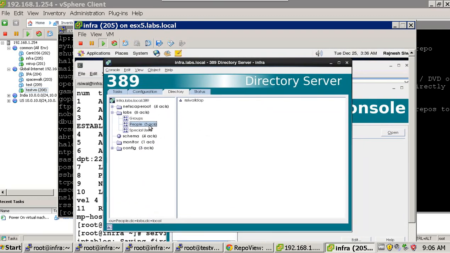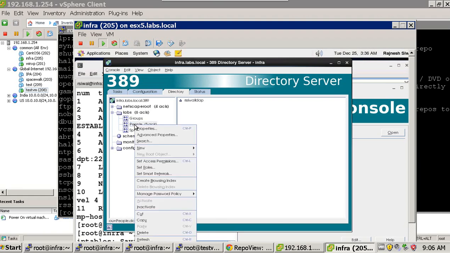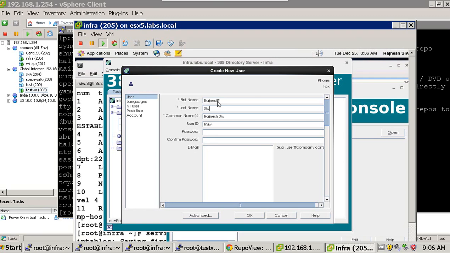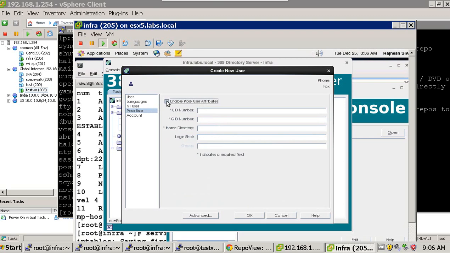So we have configured our client so that it can authenticate against the LDAP server. I'll create one more user. New user, Rajneesh Sival. By default it uses rcval. Let me give it some password. The important thing is to enable POSIX user attributes.